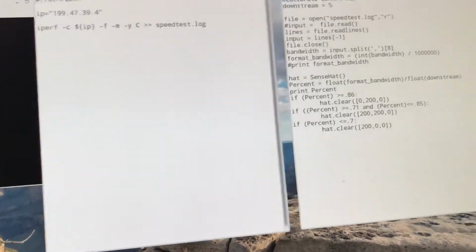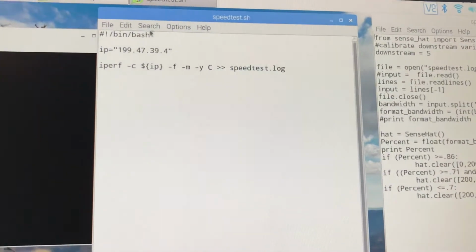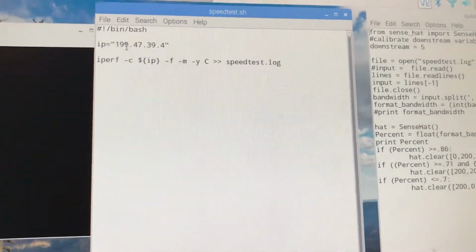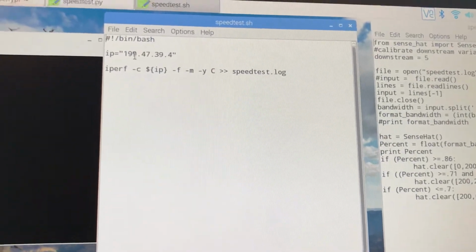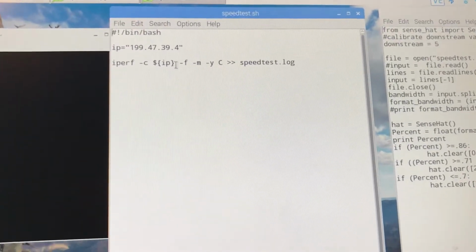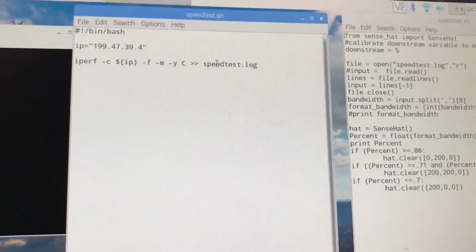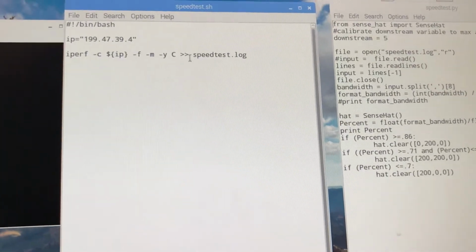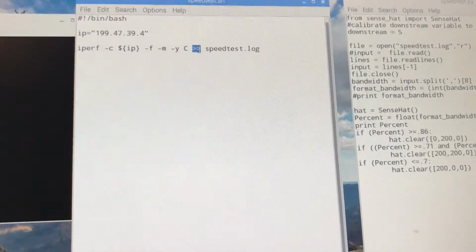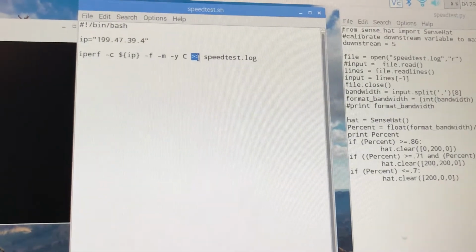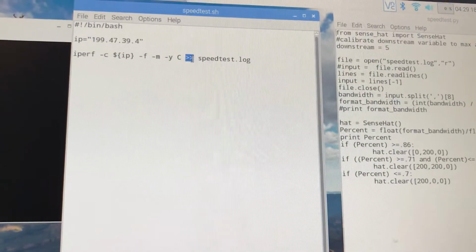So there's two scripts that run everything. This first one is this speedtest.sh script. Basically, this is real simple. The IP address is that Linux machine I just showed you. It runs a test to that, and then it saves the output into a file called speedtest.log. This command line character here makes it append the file. So if this file is not there, it will create it. If it is there, it adds it to the end of the file.